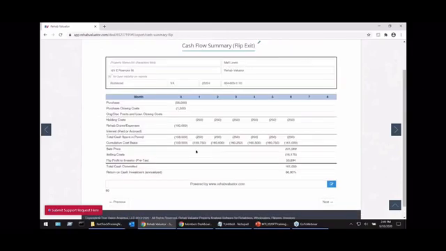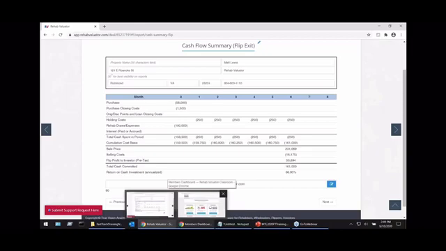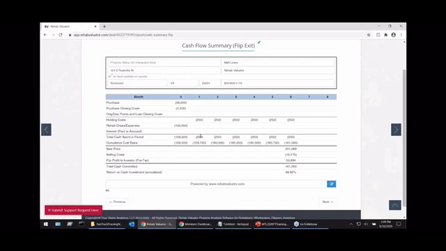I'm going to go to page 3, which is a cash flow report. We've automatically filled that out. Now this was an all cash deal we did, so if you have questions about financing, we're going to go into that in just a moment. But this is a simple cash deal.